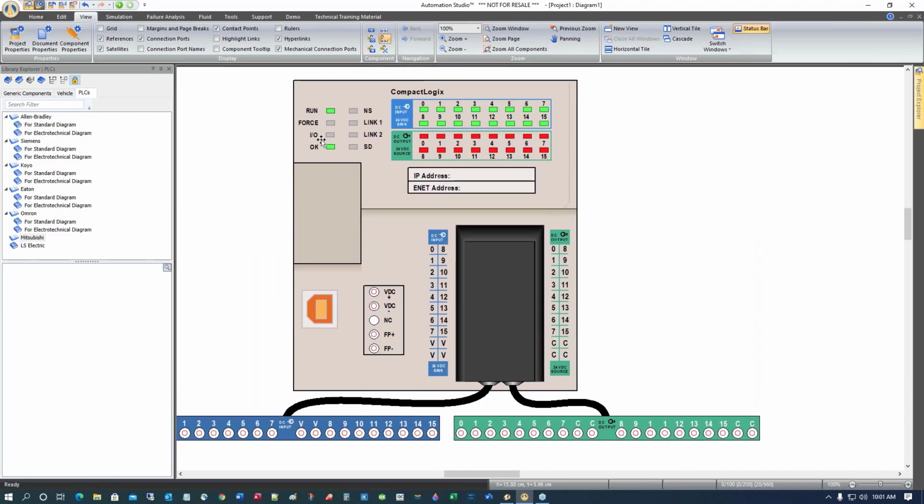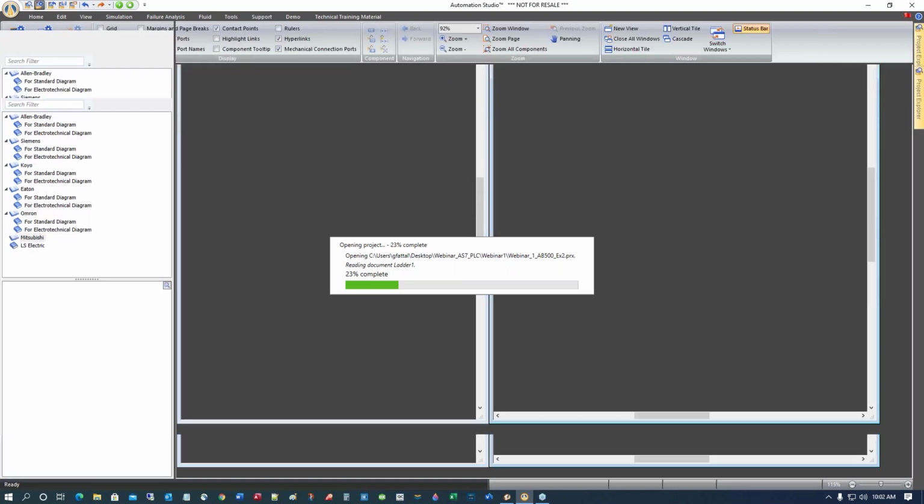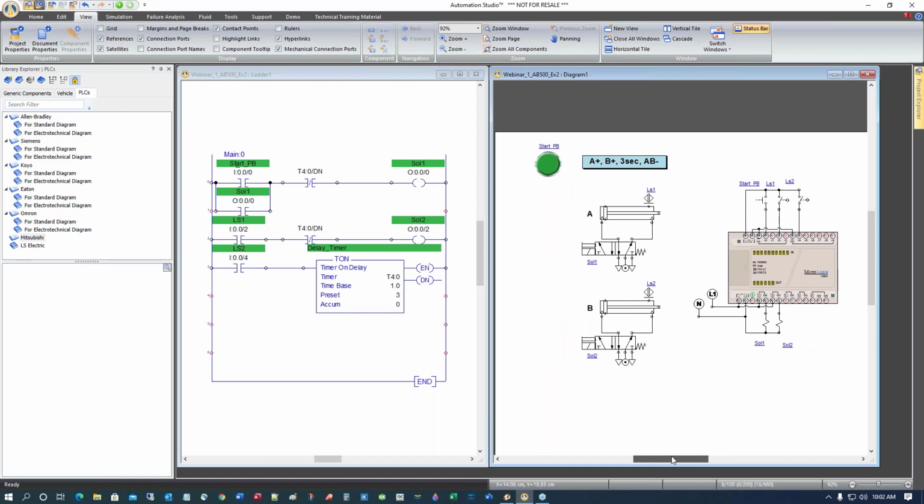So basically, let me show you one example where everything is wired over here. I'm going to close something over here. Yeah, so you see over here, this is typically an exercise where I did some wiring, and I'm just putting here a 2-cylinder pneumatic setup to execute an A plus, B plus, 3-second delay, A minus, B minus, and this is the logic. This is a new library, by the way, we presented in the previous webinar, webinar 1.